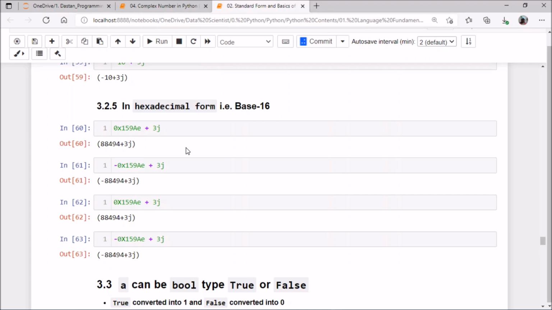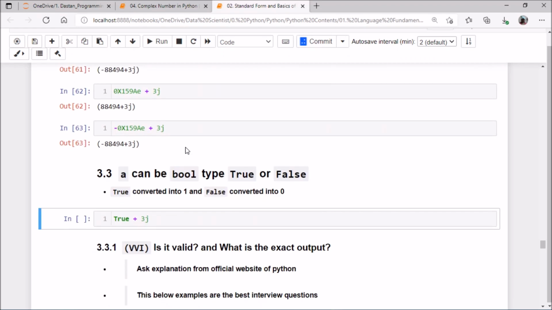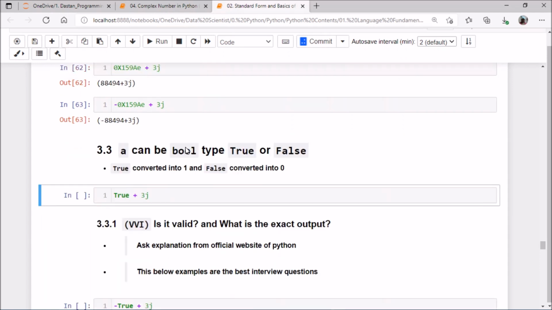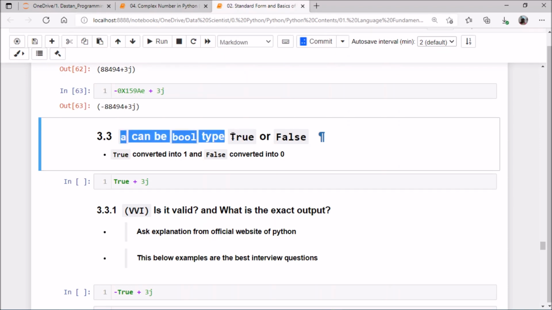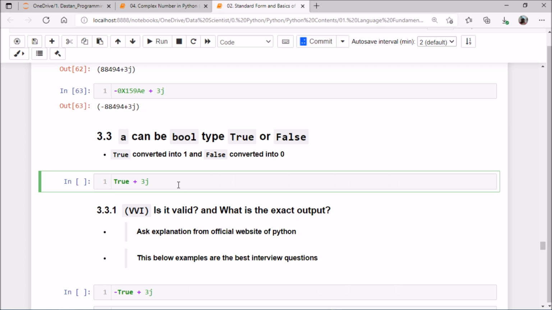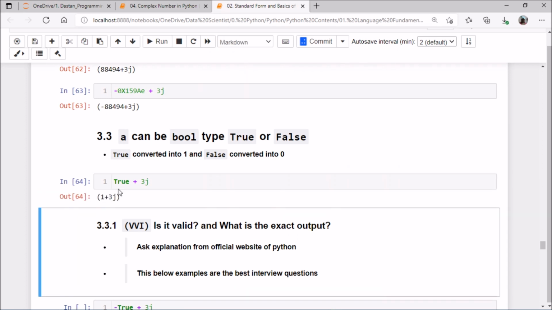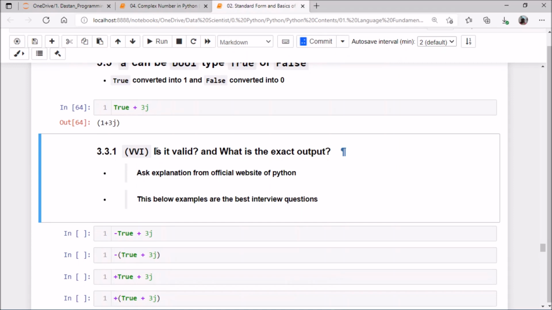These are the kinds of questions you can ask, and then you can see the difference between you and your friends. So a can be bool type, that is True or False also. True is converted into 1 and False is converted into 0. So here True means 1 plus 3j, and is it valid, and what is the exact output?